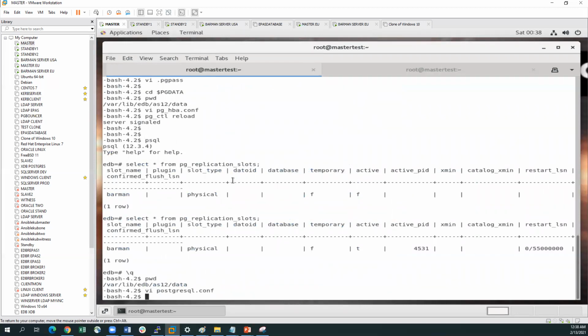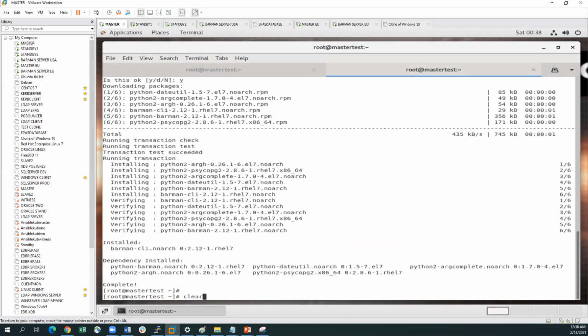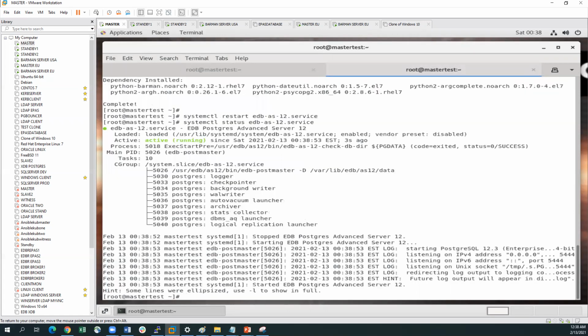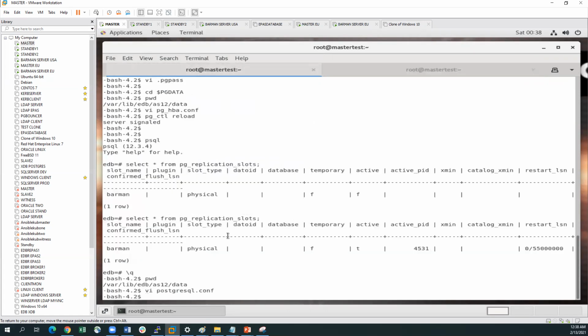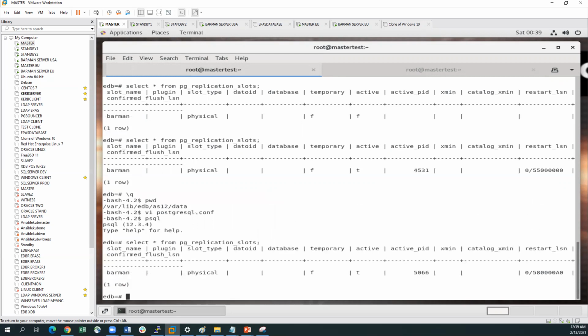When I save that, it's always good, if you have to do this, to restart your Postgres server. I'm just going to run a restart on that. I think it's restarted already. Make sure it's running back, and I just want to make sure that my replication slot is back up. Okay, the replication slot is back up and running.